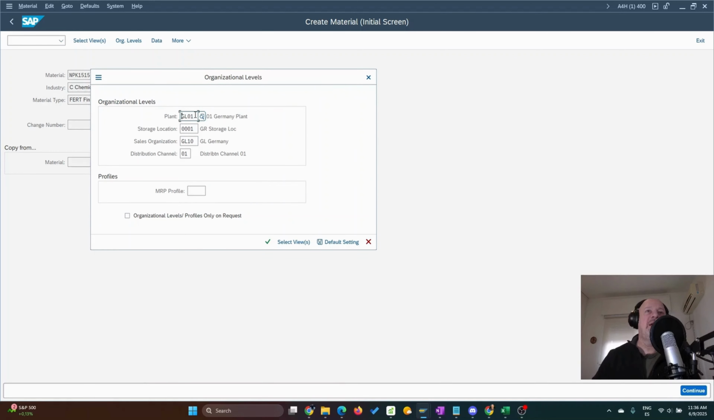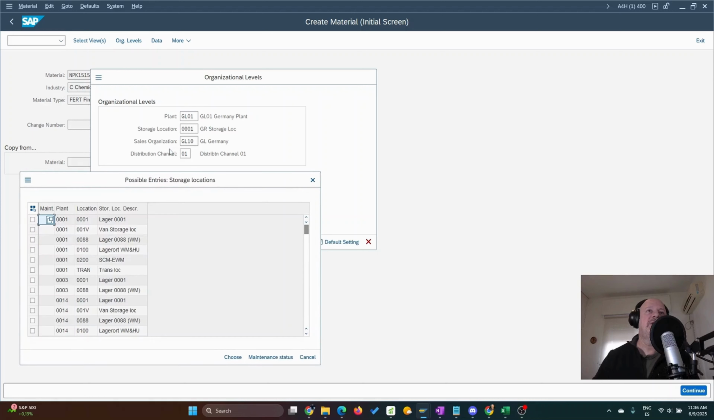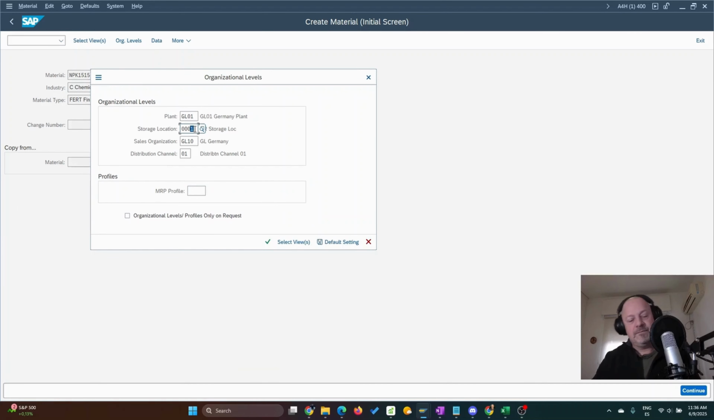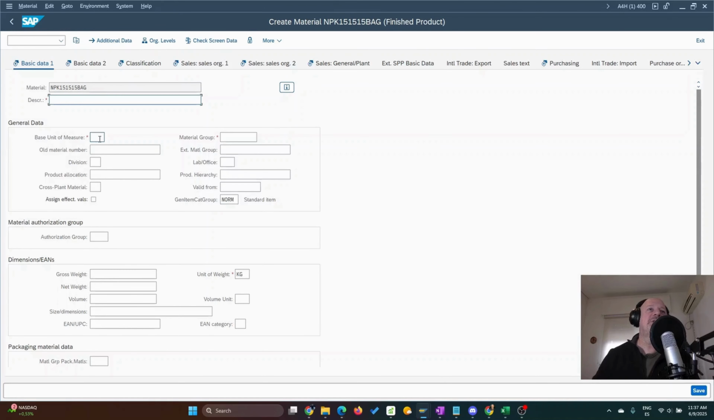The system is populating automatically the typical storage location. This time the storage location will be 003, because we will have finished goods in 003. It should exist. Yes, it exists. The sales organization GL10 and distribution channel 01. Okay, let's start working with this.